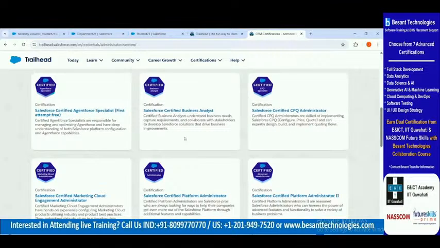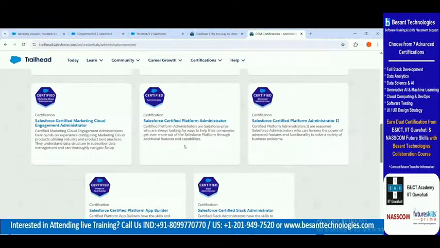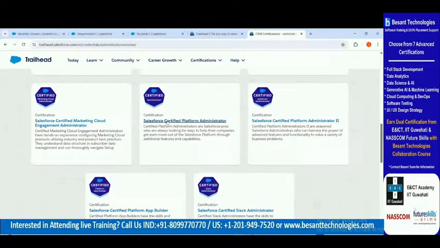Now what you have to do is, here you can see Salesforce Certified Platform Administrator. This certification is called PD1. This is the PD1 certificate, Salesforce Certified Platform Administrator. So this is the certification we are going to learn. Just select this one.